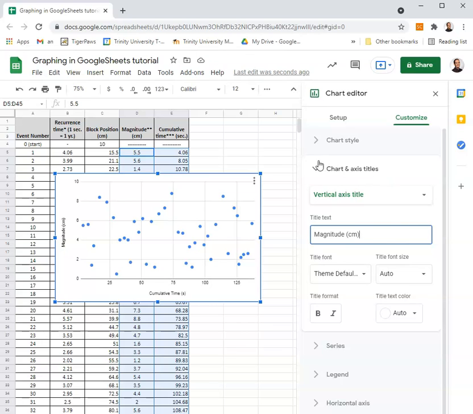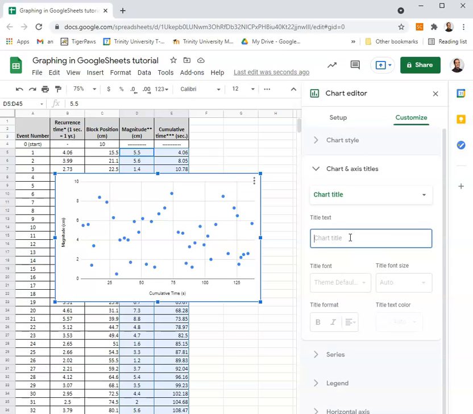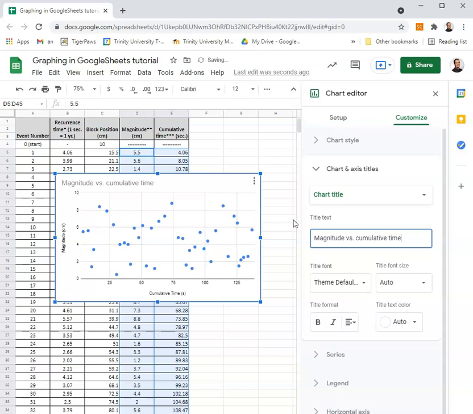and then I can go ahead and give the whole chart a title, and in this case we are going to say magnitude versus cumulative time. And so now you have that set up for you, and you can actually center it, which I guess I could have done on that earlier example as well. So now you have your magnitude versus cumulative time.